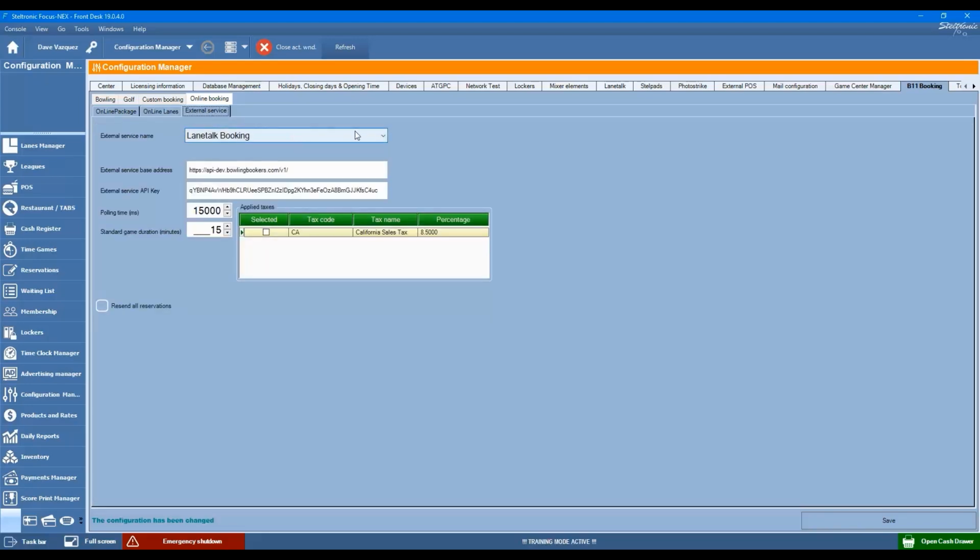External services, we do have Lane Talk Booking and Easy Reservation Pro. Those are two external integrations that we have. Again, Lane Talk Booking is a new one that is from the same company that developed Lane Talk, and it is something that is new since last year.